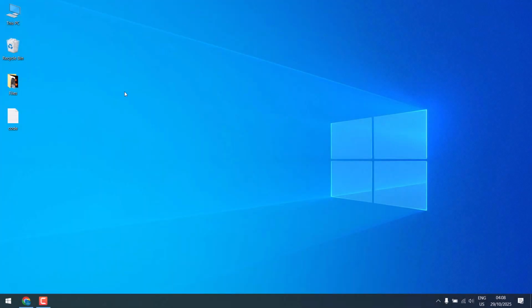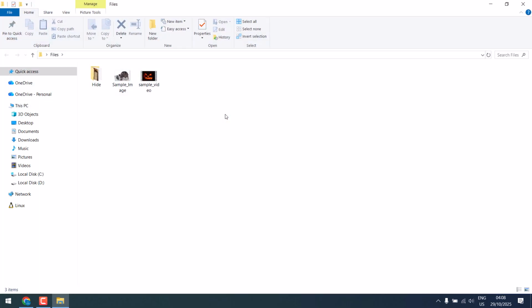Hi guys, here is how you can convert any folder of files to images or videos to hide in Windows 10 and 11. For this video, here is a sample folder I will be using, and I want to hide this folder. Let me open it. Now you can add any images, folders, videos or documents that you want to hide.